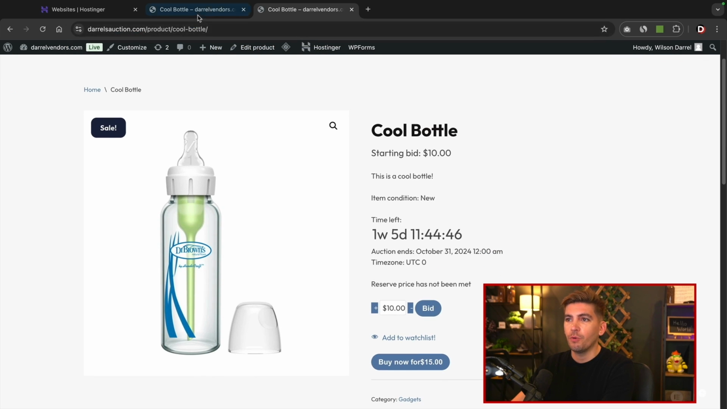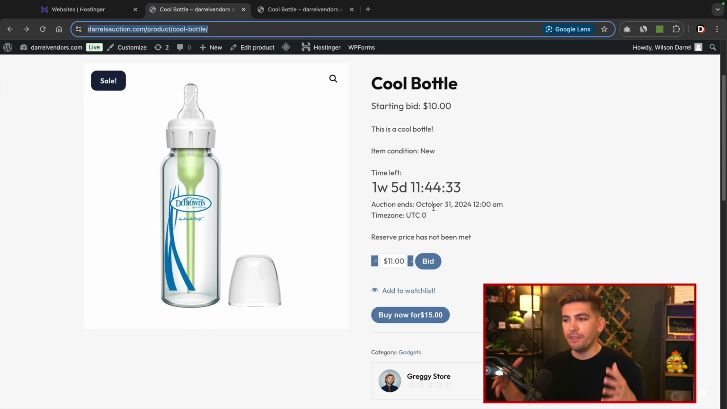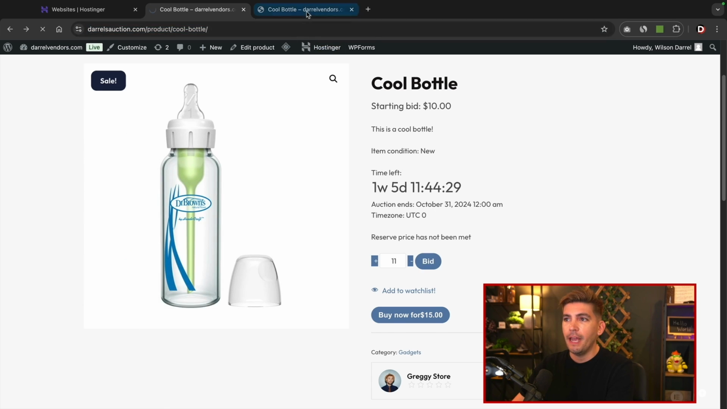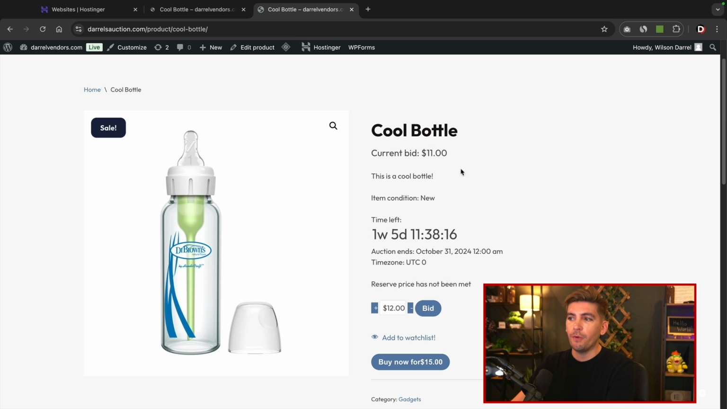And I'll go ahead and show you how this works. So what's really cool is that this syncs up with your website in real time. So if I click on bid right here, and if I go to another browser, you'll see right away how it flashes red and then the price updates. So now it's $11.